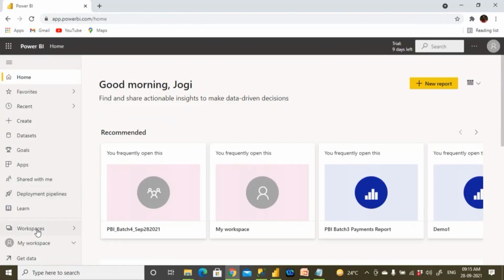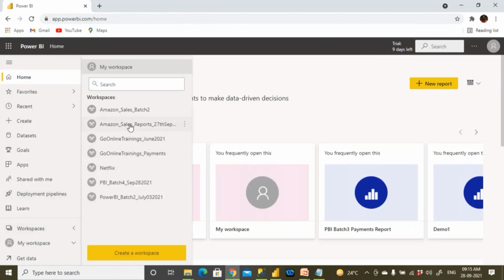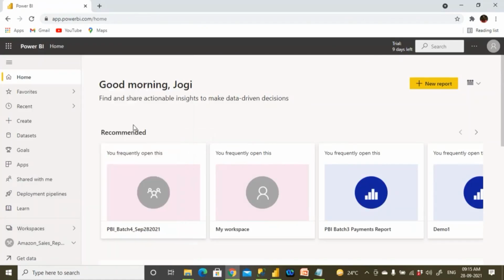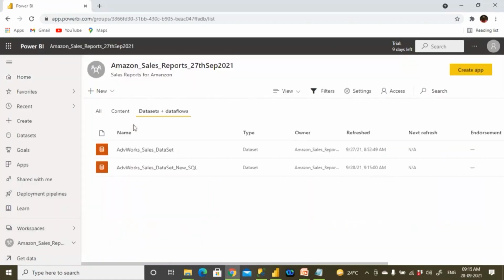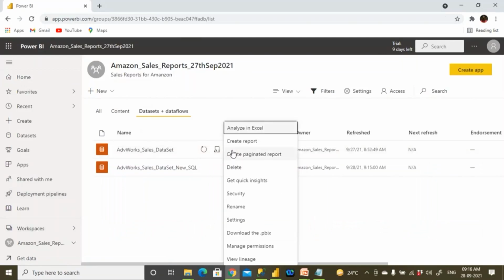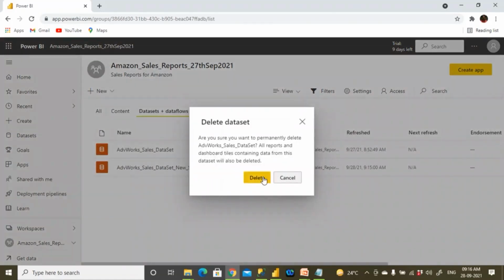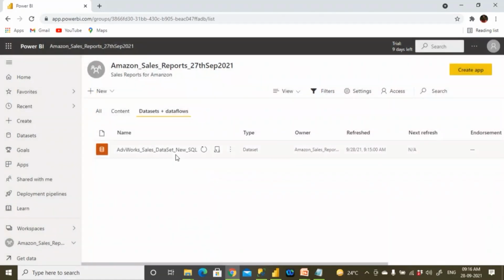I have to go to my workspaces. What is my workspace? It is my workspace. Click on this. Clear? I have created one data set yesterday. If you wanted to delete it, you should be able to delete it. So one data set I have created now. On this data set, you can see data set and you will be able to see the complete content.